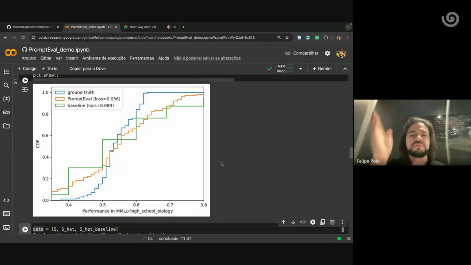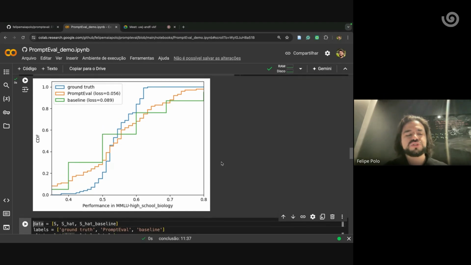We are closer to the ground truth CDF, but it's not much better. It's just a bit better. So what can we do to get better results? What we can do is use more informative covariates. Instead of just using one-hot encodings, we can use better covariates for the prompt templates, for example.